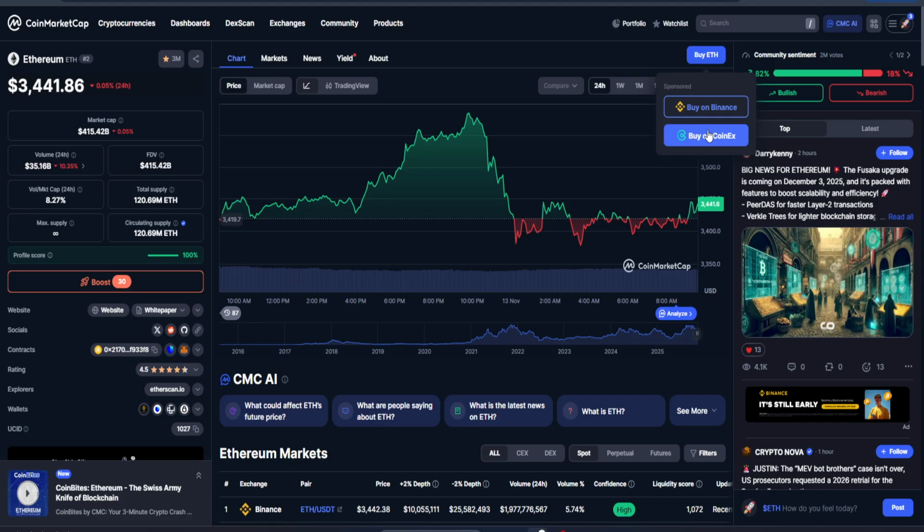After choosing your preferred platform, you'll need to follow their specific purchasing protocols. This generally involves creating an account if you haven't done so already, completing any necessary identity verification steps, and then using your preferred payment method to acquire the cryptocurrency. It might sound a bit complex, but each platform usually offers a guided process to simplify the experience for you.